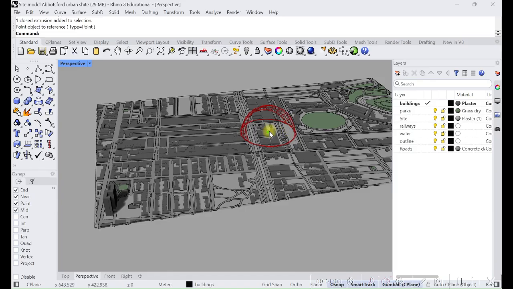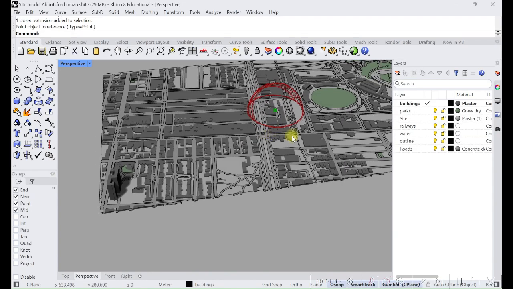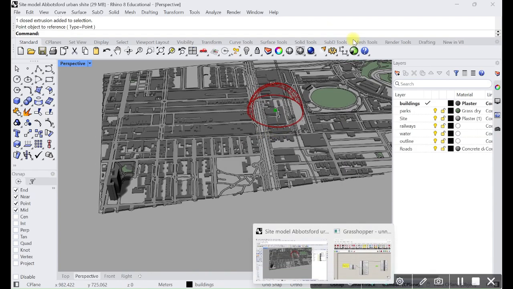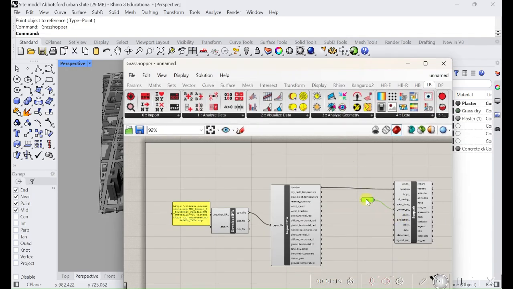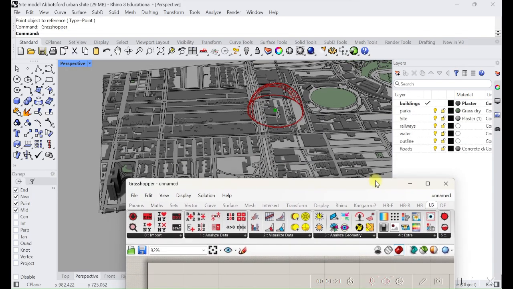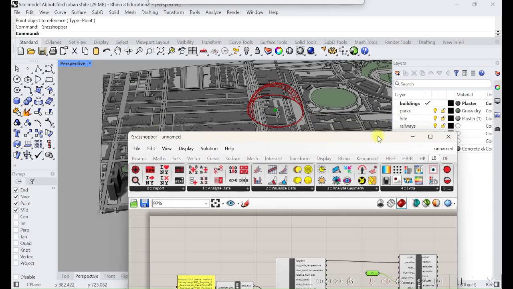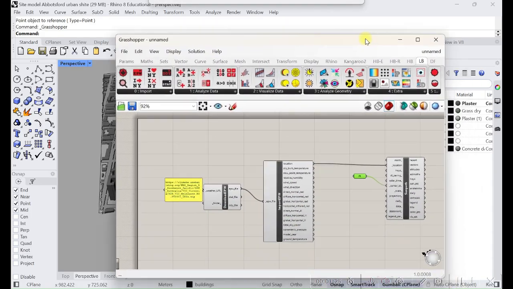So that defines the actual, oh sorry, not scale. It defines the actual area of the sun path where it's meant to be. So let's go back into Grasshopper, because we want to change the scale so that it doesn't look as small and looks proportionally correct.